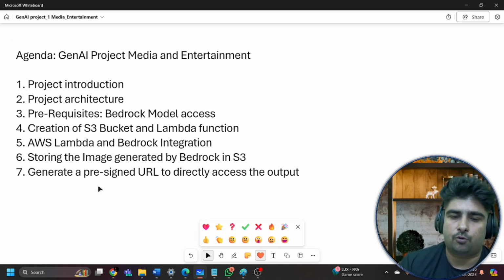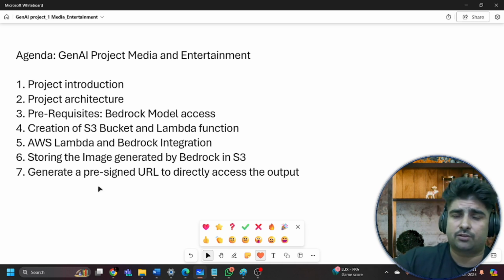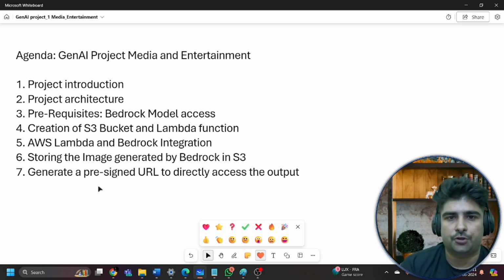At the end, we'll see how to generate a pre-signed URL with the help of our code, so that we don't have to go to S3 every time to access the object stored inside it. Going into the S3 service again and again takes a lot of time and effort. Instead, we can generate pre-signed URLs with the help of our code, so that every time you need to access the output, you put that pre-signed URL inside your browser, and the output will automatically be downloaded to your local system, right? So this will be the agenda of this project.